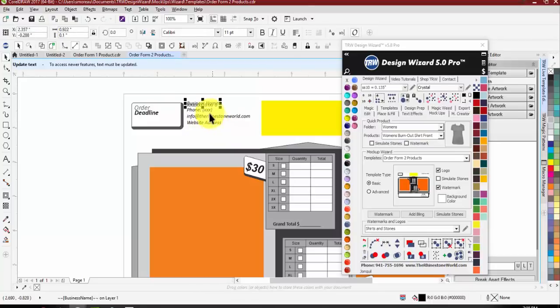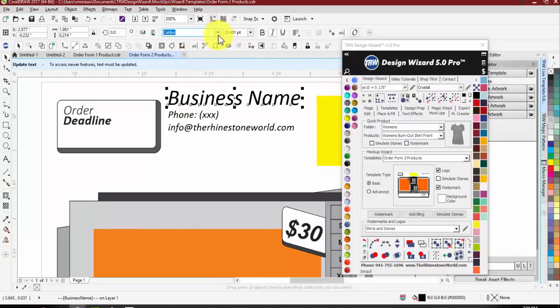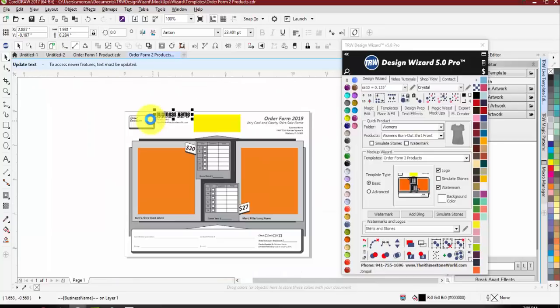So again, if you don't have any of this or don't want to show your customer any of this, if you don't want the website address, you just simply hit delete. If you want your business name to be a little bit bigger, you can make that bigger, and you can totally change the font as well. So everything we're changing in here will show the way we're changing it.